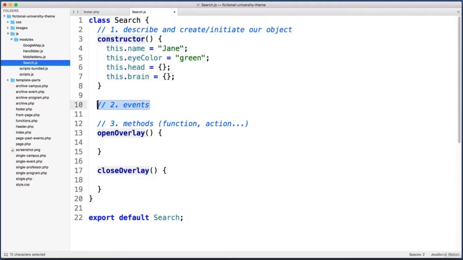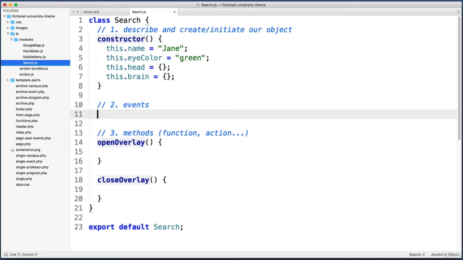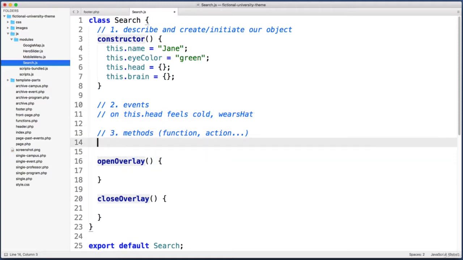And then the events area is where you connect the dots between your object and the different actions that it can perform. So for an example of an event, I'm not going to write any real JavaScript, but let's just write pseudo fake code in plain English. We might say, on the event that this.head feels cold, maybe we respond by running a method named wearsHat. And then you could imagine that down here we would have a method named wearsHat.